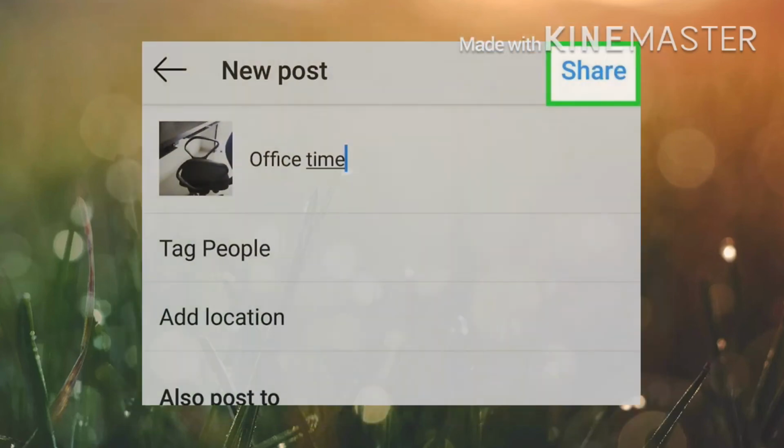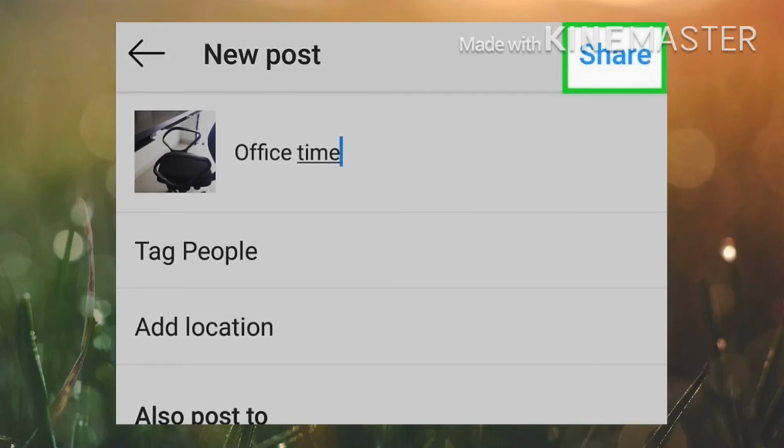Last, tap Share. It's in the top right corner of the screen. This will post your photo to your Instagram page. The photo will also show up in the homepage feed of anyone who follows you.